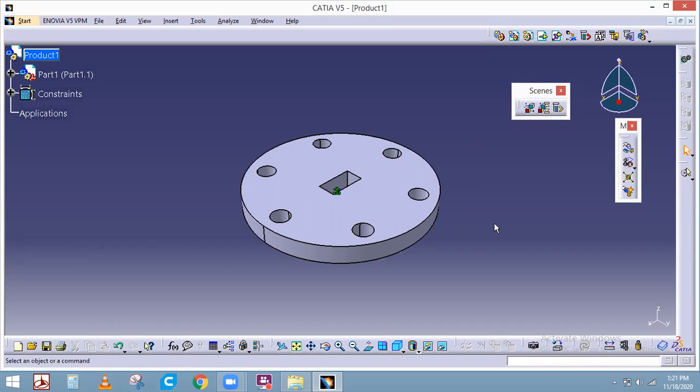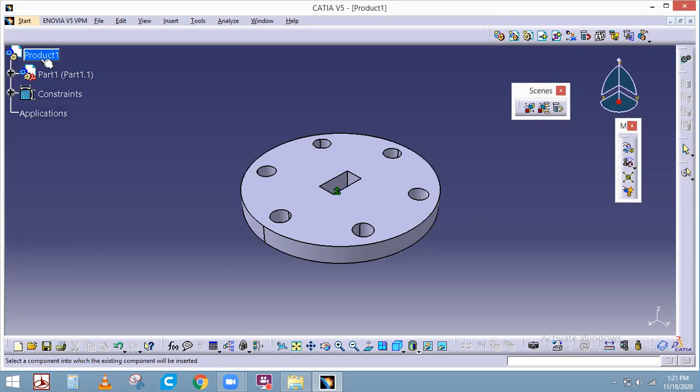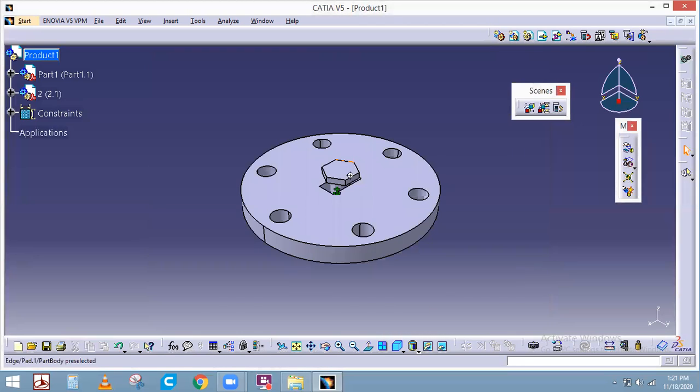Okay. Yes, sir. Now I'll try to bring the parts that should come on top of it. So what are all the things which come on top? So just go with insert existing component, click on this product again. I'll bring this part too. So can you see this bolt here? The bolt has come here, right? Can you notice this?